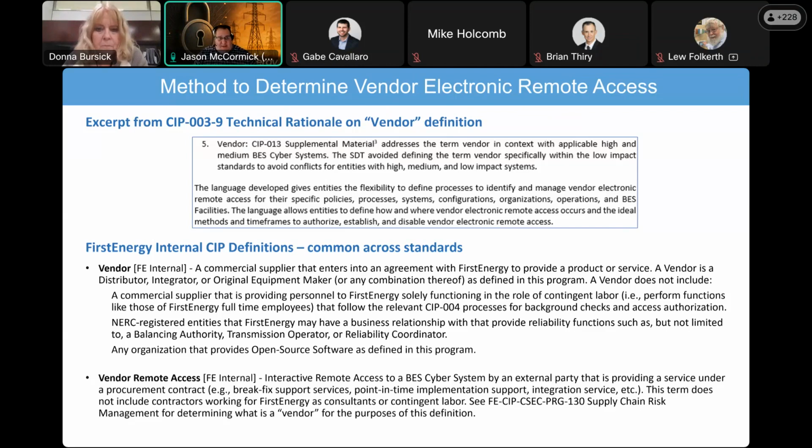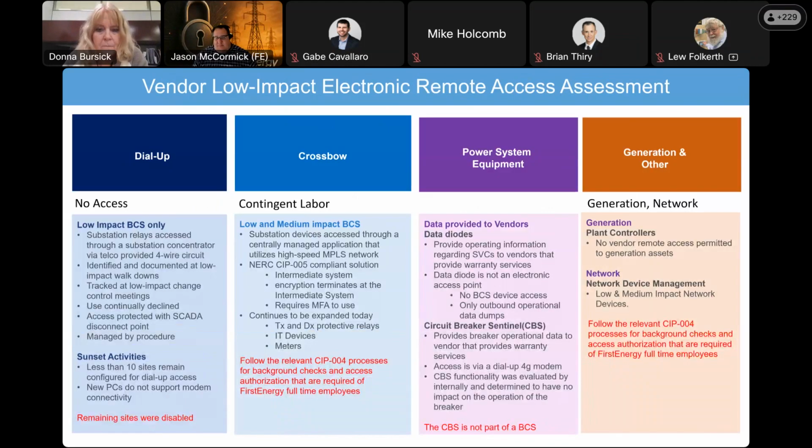So I'll pause there to see if there's any questions. If not, then I'll turn it over to Grant and let him talk through some of the technical details. I will take that as no questions, and so I'll turn it over to Grant.